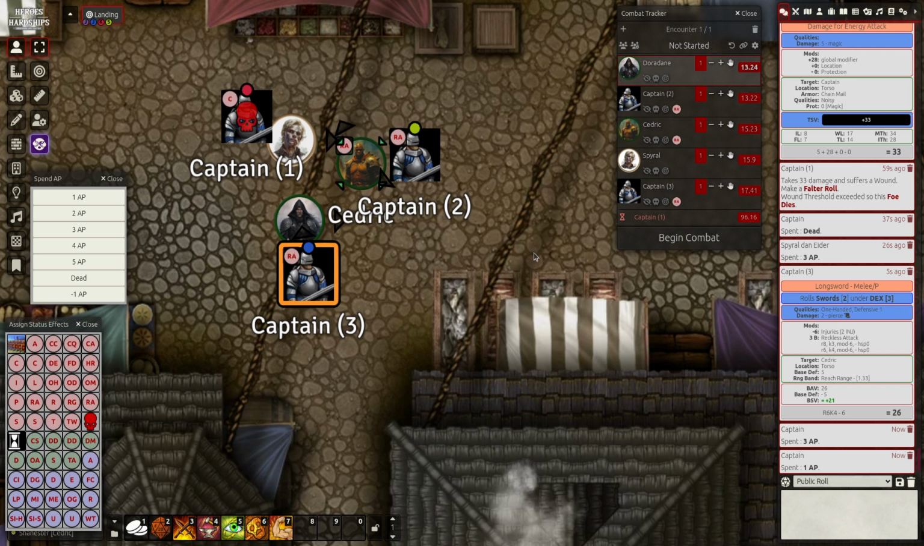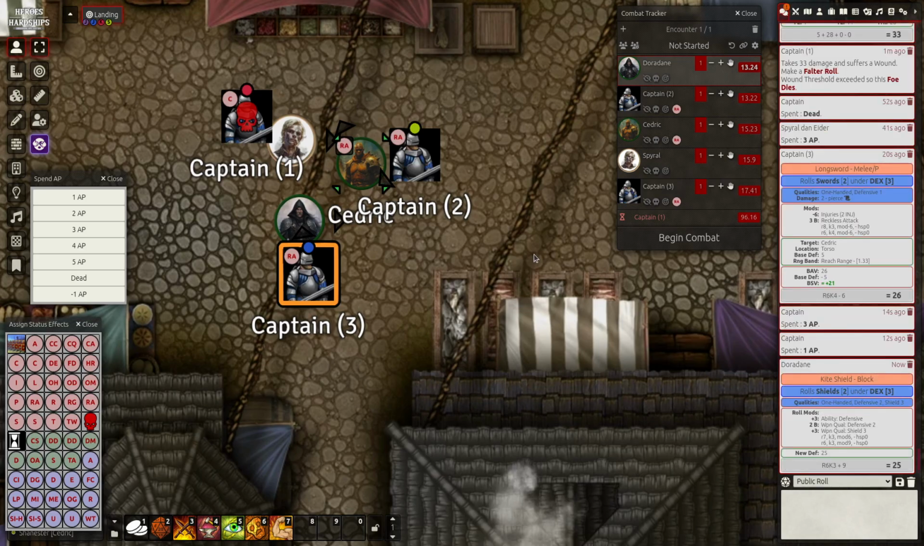I will try to block with my shield. Oh, he hit, successful. 26 minus 25, though, is only 1. Oh, for Pete's sake. He missed you. Guess who had Cedric targeted again? You were successful. Carry on. Spend your AP. Okay, and I just spent my AP. Yep, move along. Nothing to see here.